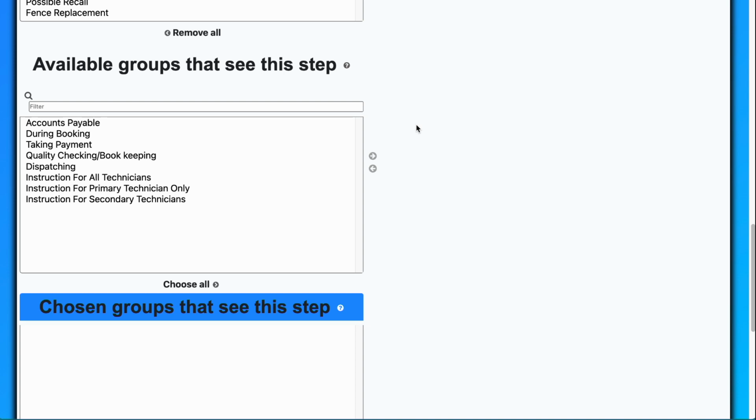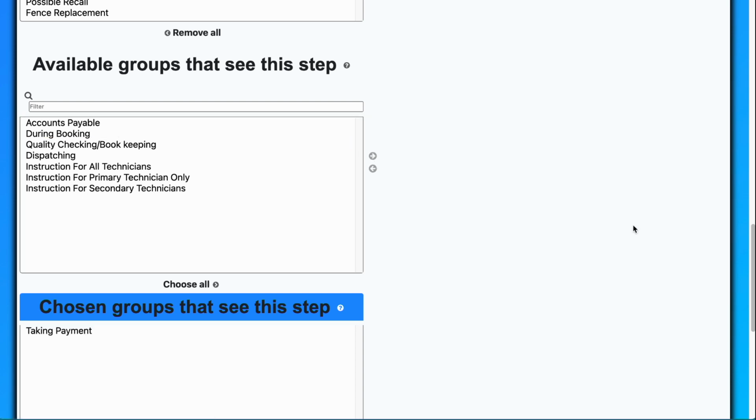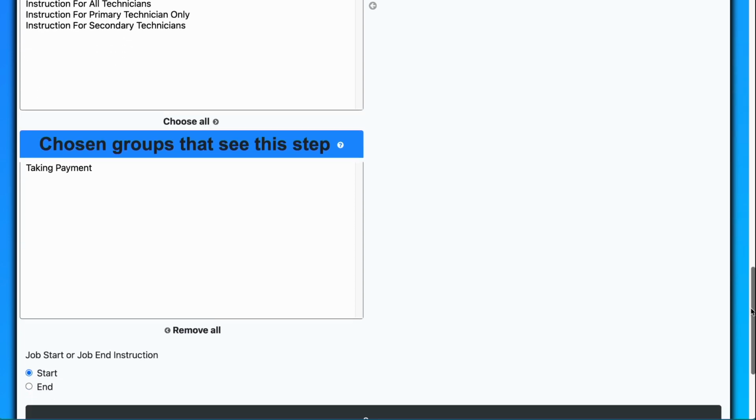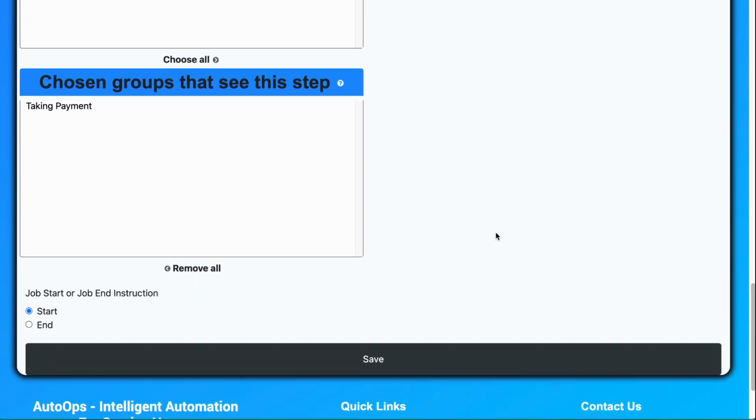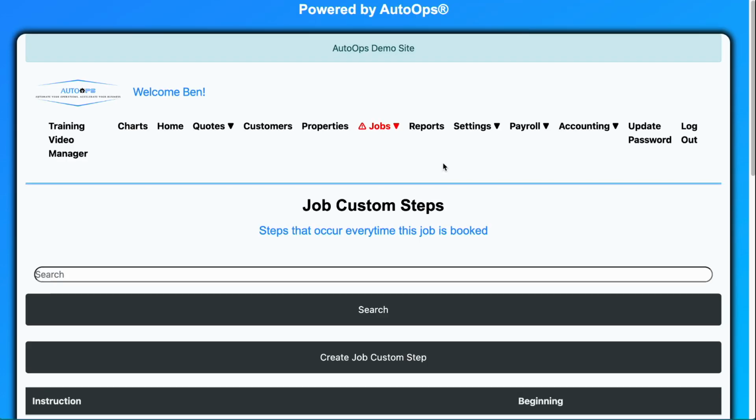Next, we can select where and when this instruction will be shown. When done, we click Save to save changes. The new instruction will be in this list here. In the job invoice flow, while taking payment, our new instruction will be shown.